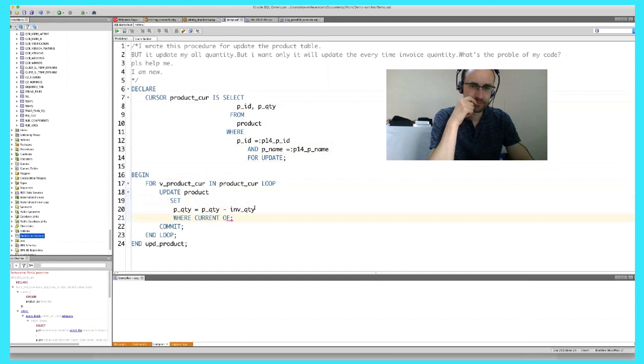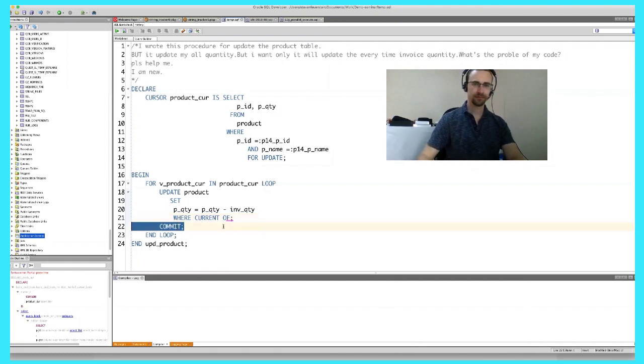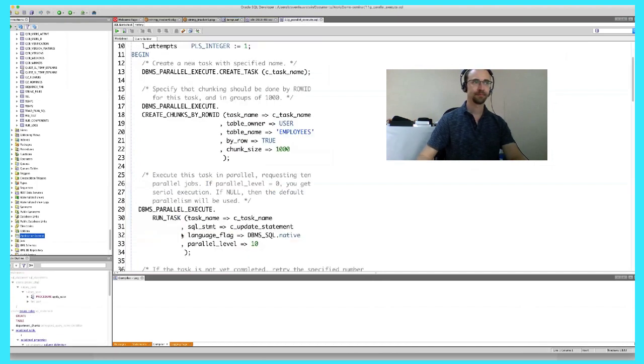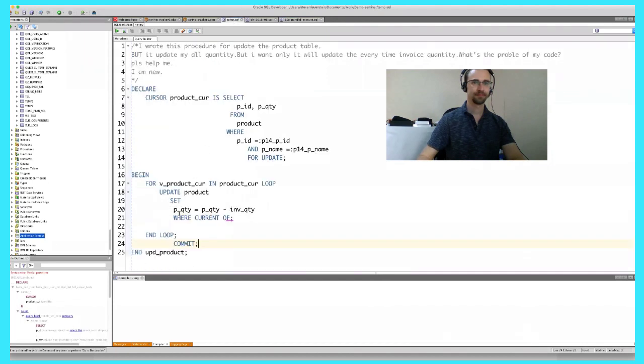Then you can say where current of, and it will keep track of where you are and update that row. So that's the basic answer. The other thing is, I would suggest that you probably don't want to commit after each update. Maybe you need to do that, but more likely you want to do it at the end. You don't want individual row changes being committed without the whole thing, but you have to analyze what the transaction is for that.